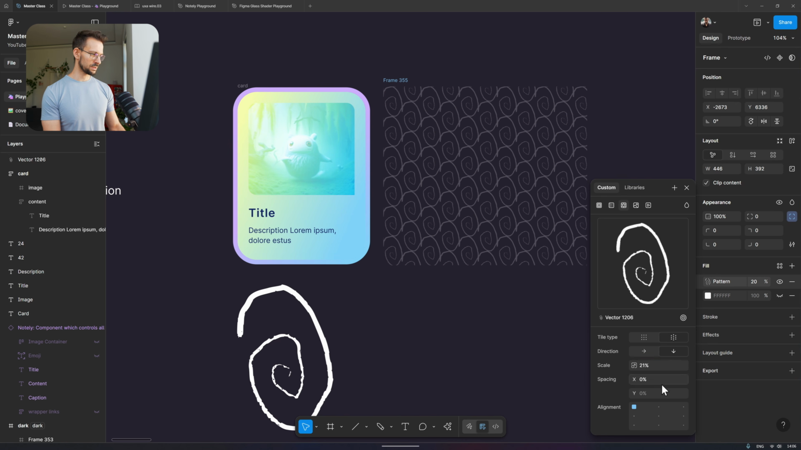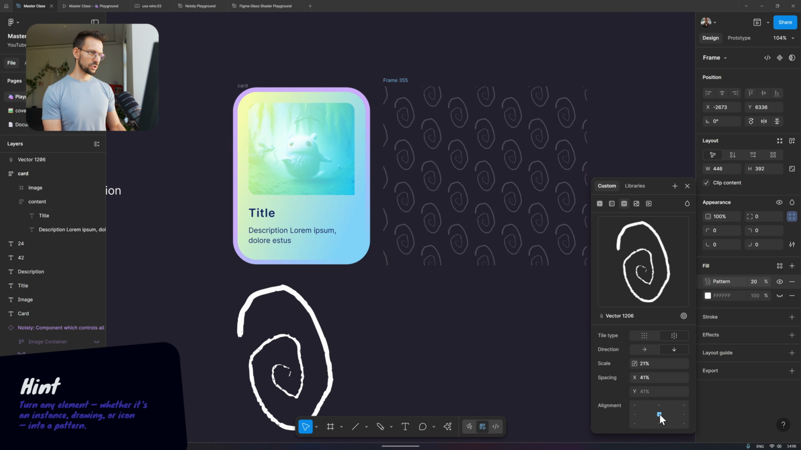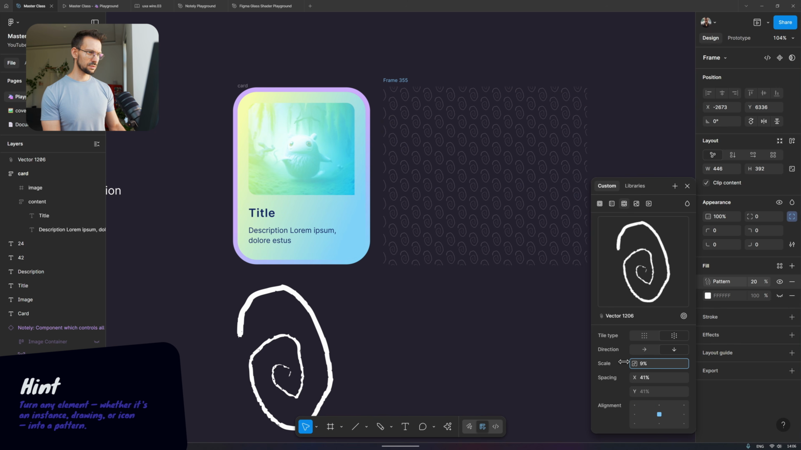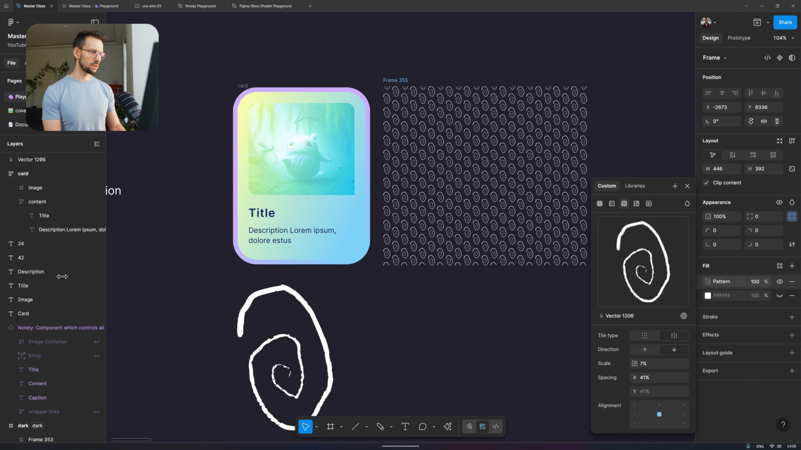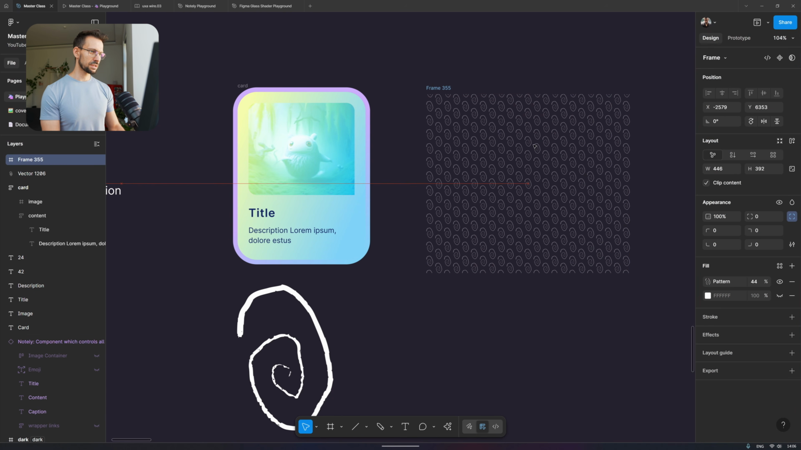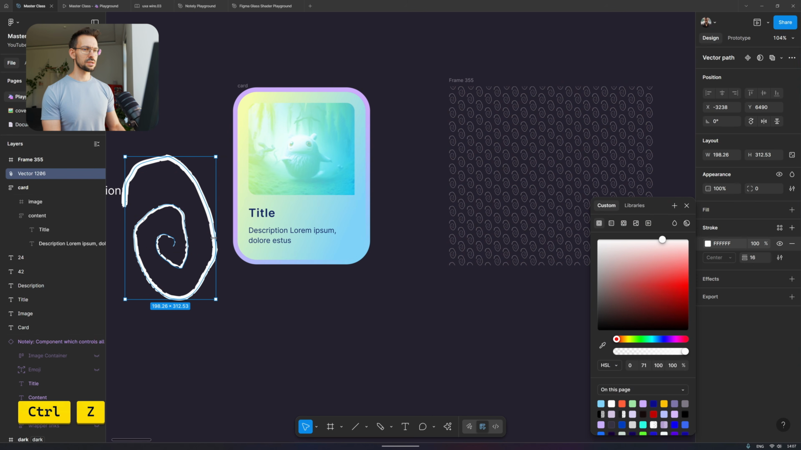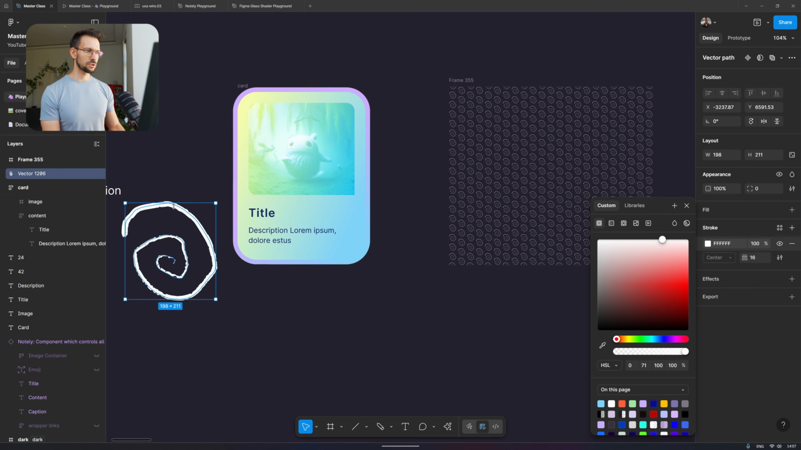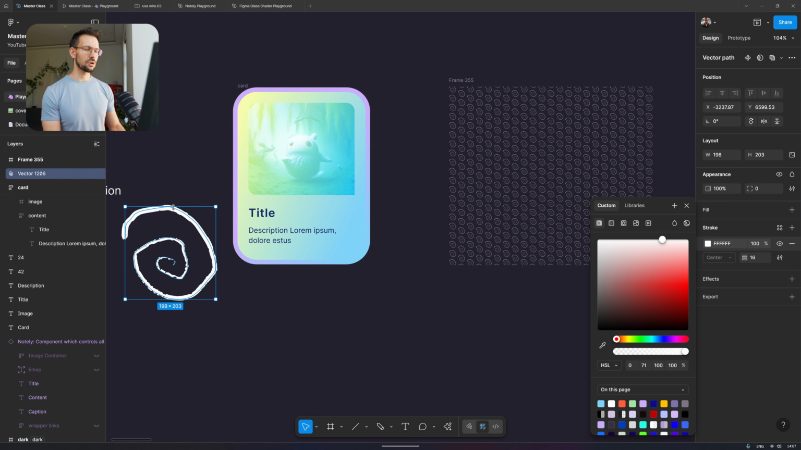Make it a little bit smaller, add some spacing to it, change the alignment on it, make it still smaller to have this nice texture feel, and add a little bit more opacity. And as easy as it is, we've created our own background pattern, which is nice. And what is even cooler, if we now change our source pattern, it will also adjust on the pattern itself.